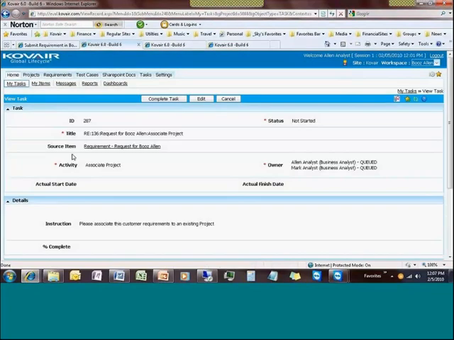So this particular task shows that the source item, that means the item which it is linked to, is requirement, the one we submitted from the corporate website. The activity is associate project, and the owner is Alan and Mark, and it says huge. That means that any one of them can take this task and becomes the owner, which will automatically remove the task from the other person's home page.